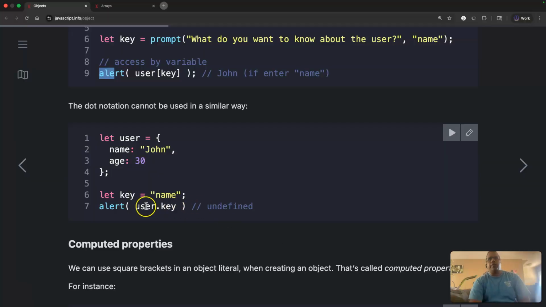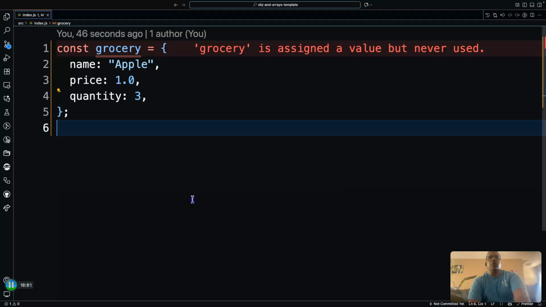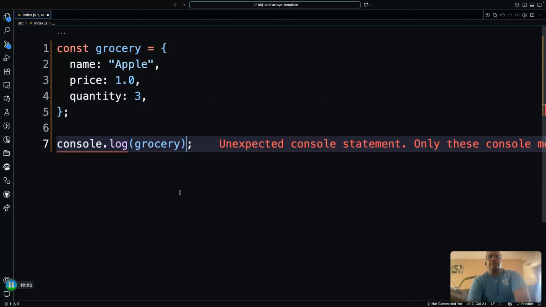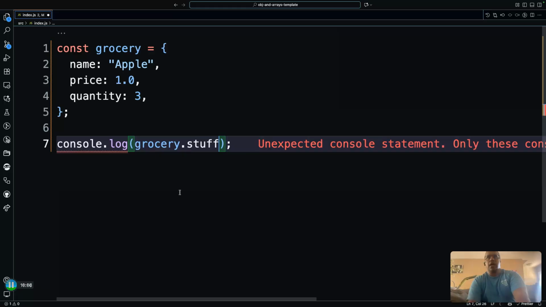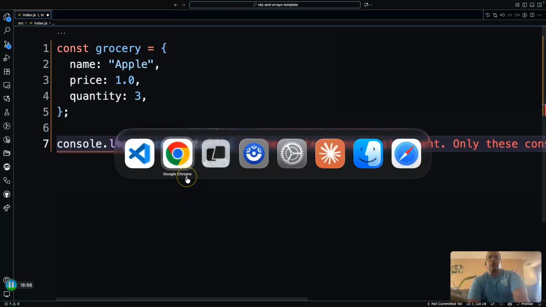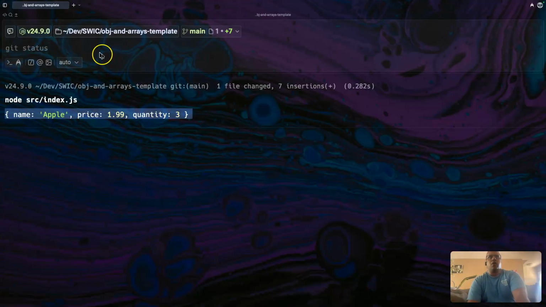So they're kind of just going on and on. This is good to know here. This is good to know. So if I say grocery dot stop, and I run this code, it's not going to be an error.